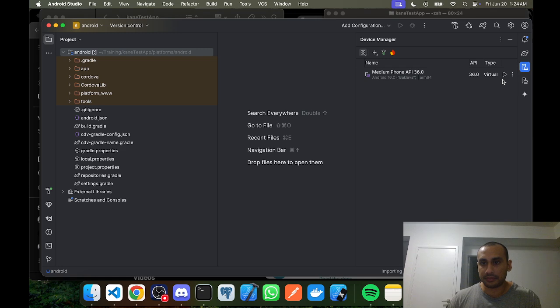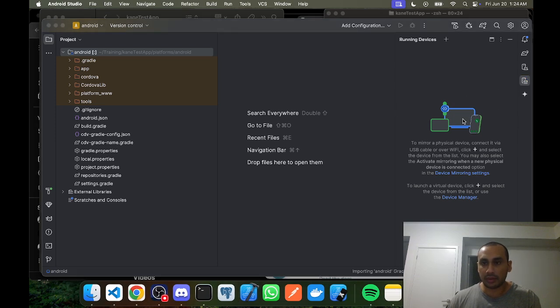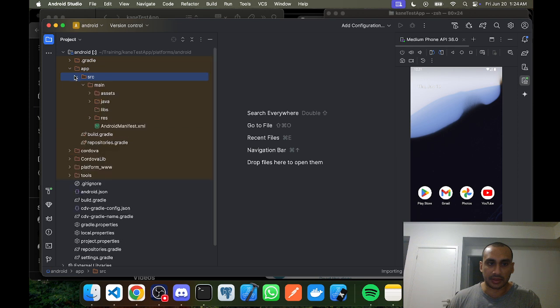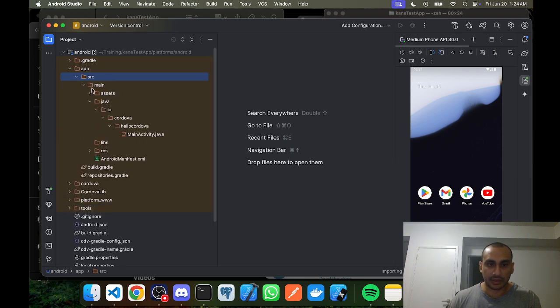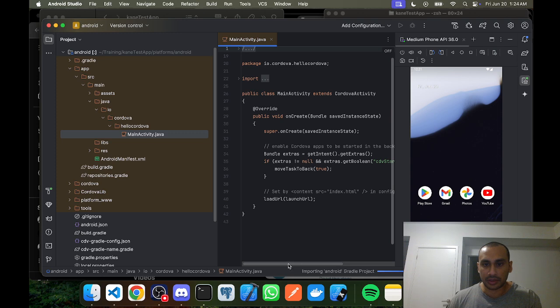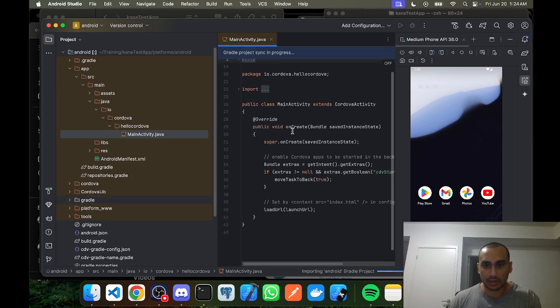Device manager. Start the device. So this is us creating the virtual machine, and then in app we're gonna have our build Gradle src. This is our main. This is the Java files. Hello world main activity.java. This is the code, and it should just have hello world in there somewhere. Cordova Java assets main src hello Cordova. There we go.